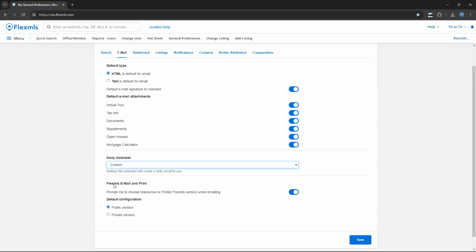I mean, Flex MLS, email, and print. So when you're sending a manual email out, the system might ask you, do you want to send the interactive or the printer friendly? 99 times out of 100, highly recommend sending the interactive version and not just the flat PDF. So the printer friendly is just a flat PDF. It's not going to update as the listing updates. So what you send them today might not be true tomorrow when they check on the listing. So if you're manually sending an email, do interactive. Because again, if you send the printer friendly and they view it tomorrow, something could have changed and they're not going to know.